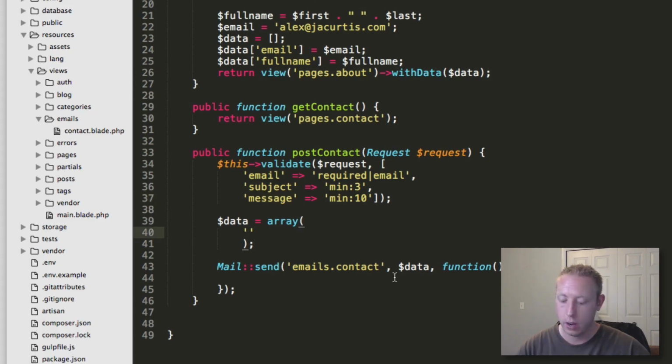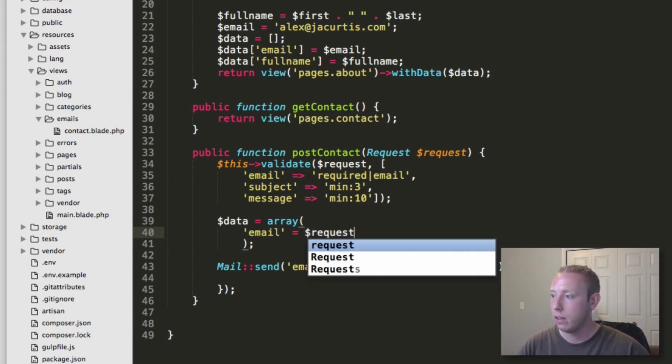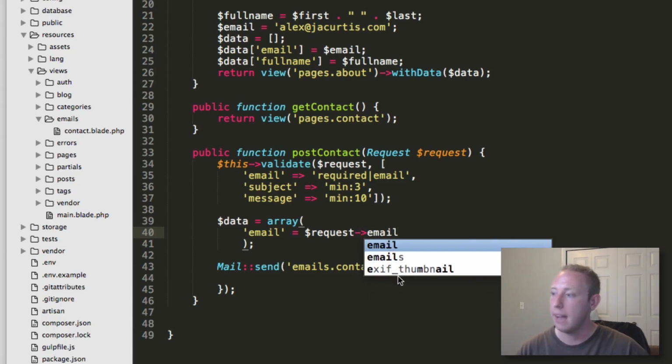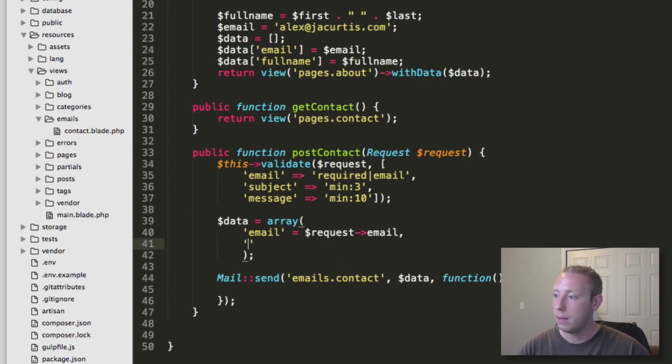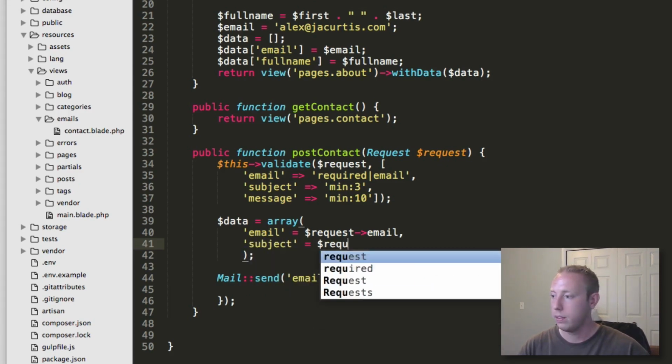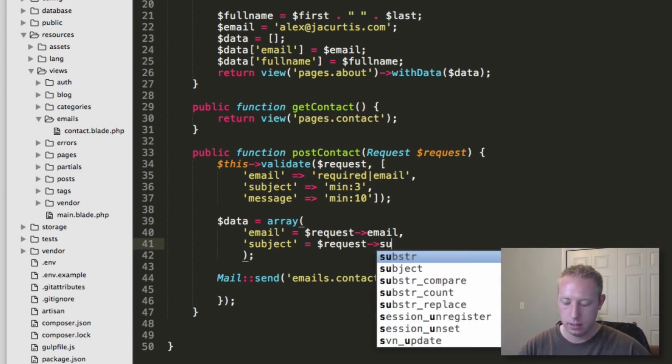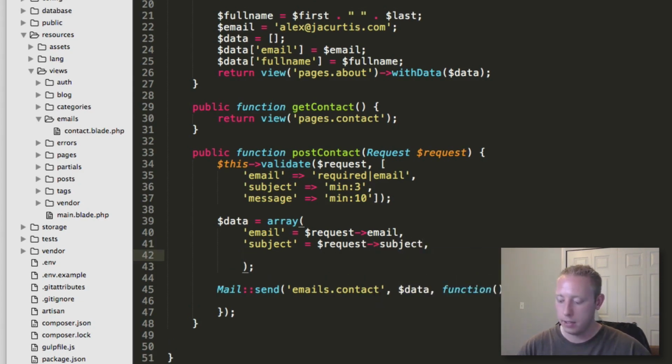So what we'll do here is we'll create an array. We'll call it email. We will set email equal to the request email. Okay, we can access request here because we're still inside this function. But when we go into the view, we won't have access to it. Okay, so we're grabbing this email right here. So email equals request email. Oh, we don't need a, we need a comma. Okay, subject. We'll set subject equal to request subject. Pretty fancy. And then the last one we have is our message.